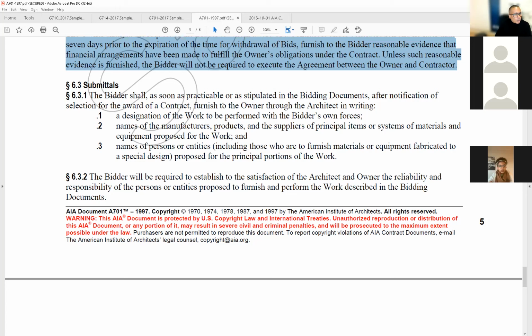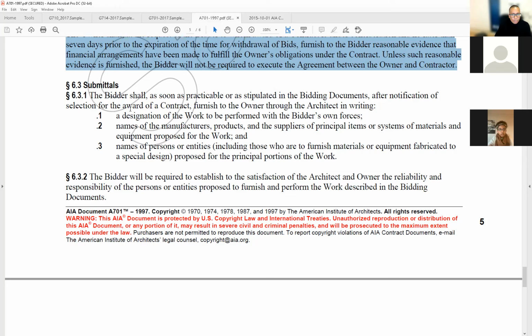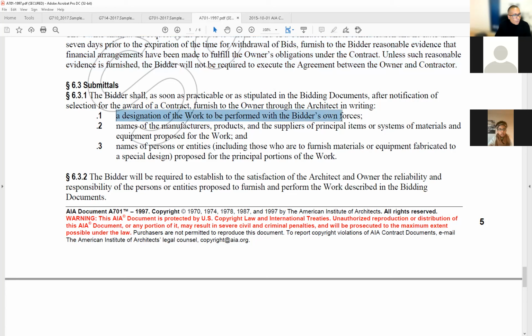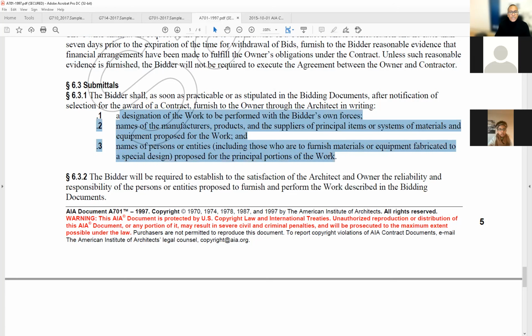So 6.3, submittals. All right, so we got that. And we went through that part. Somebody left. Who left? Miranda? Yeah. So they gotta submit the following in writing through the architect: a designation of the work to be performed with the bidder's own forces, what they will be doing, names of the manufacturers, products, and suppliers of principal items or systems, all this stuff that has to do with quality right there, right? Names of persons or entities, including those who are to furnish materials or equipment, all of that stuff. Why? Because if we have reasonable objection, they will have to replace them.